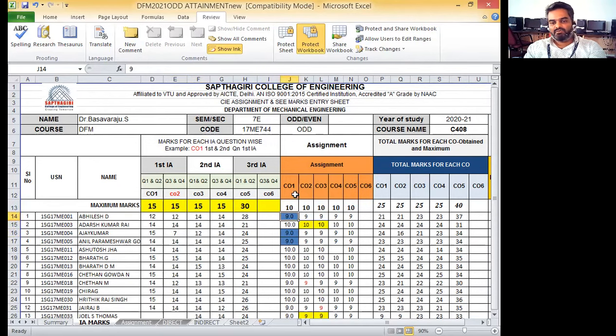Similarly, the same student has scored 9 out of 10 in the assignment, whatever the assignment format is, whether it is a quiz, puzzles or a descriptive assignment type, we can enter the marks here. The total mark for each CO will be computed here, which you will not be able to change. The maximum marks is 25 for CO1 because 15 plus 10 is 25, and similarly for CO2 it is 15 plus 10, which is 25. Especially for CO5, it is 40 because the CO5 maximum marks is 30 and the assignment marks is 10.